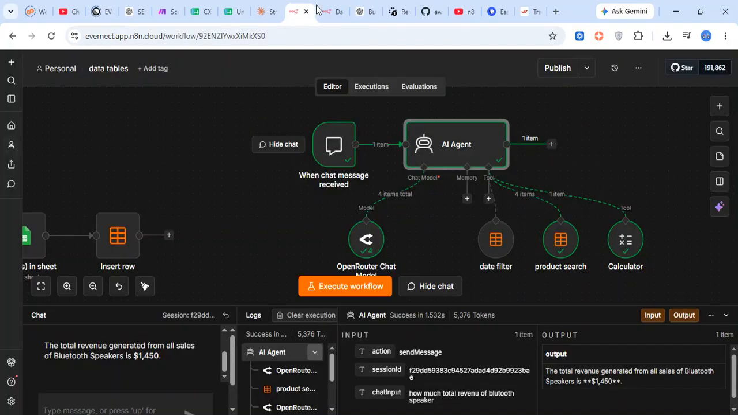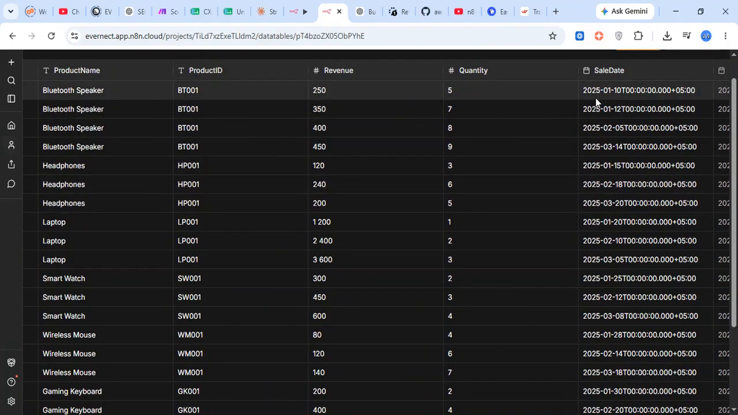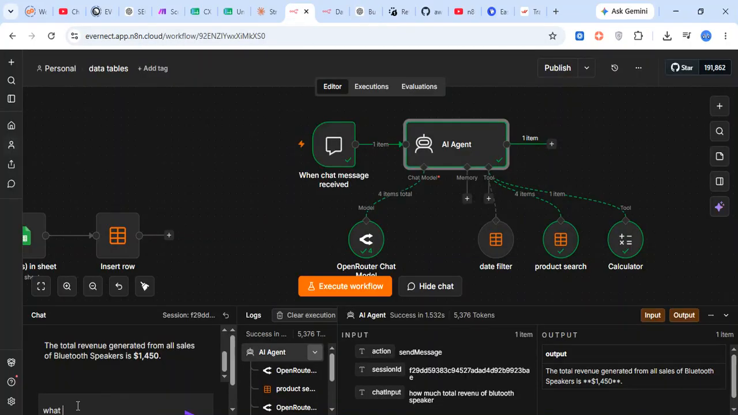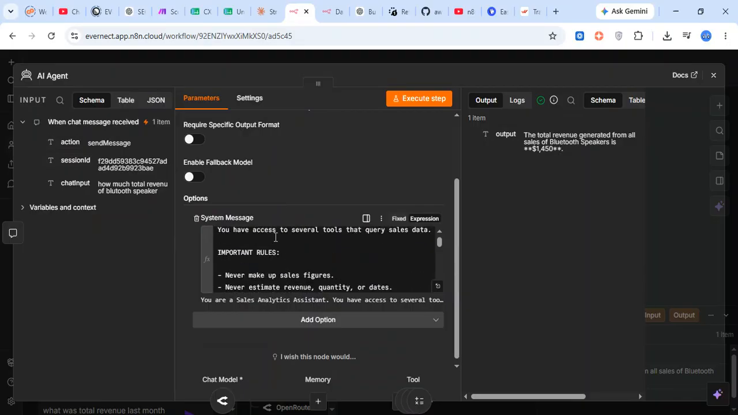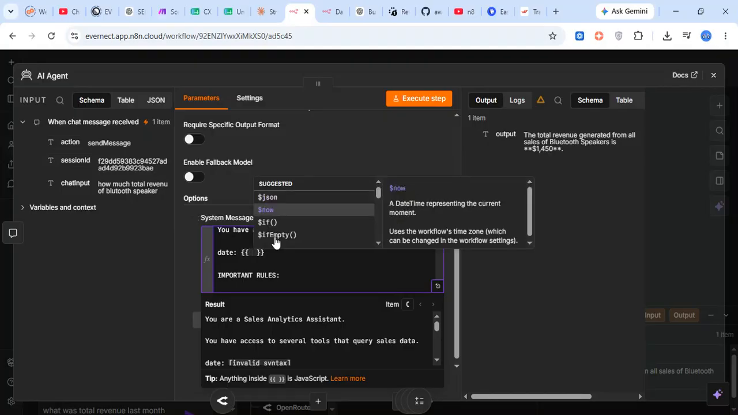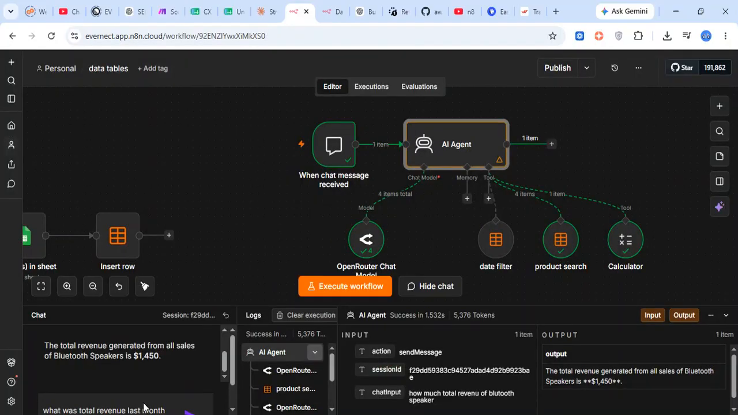We can also say, okay, give me the total revenue, or maybe the revenue of last month. Let's test it. We also need to give the AI agent the current date so that it can perform better. For this, use date, and now use curly brackets, and now you have it, select it. Now you have date and time here, and then enter this.